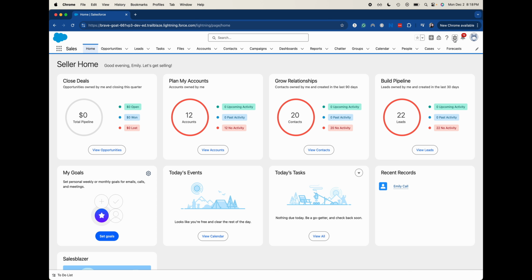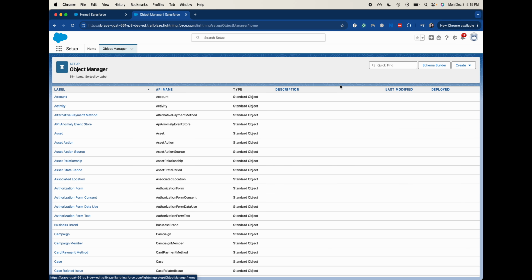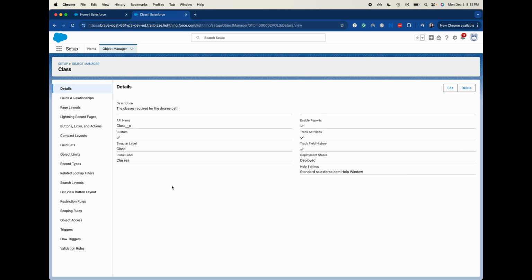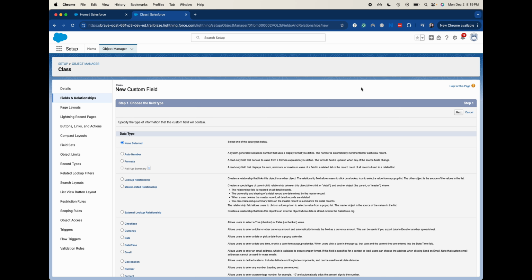Let's go ahead into setup. So I'm going to go to the gear icon and then setup. From here, I'm going to go to the object manager. And then we can search for the object that we want to create this auto number for. I am going to go to classes. I am going to click on that. It's a custom object that I just created. Then go to fields and relationships. I'm going to click new. And then from here, we are going to select auto number.